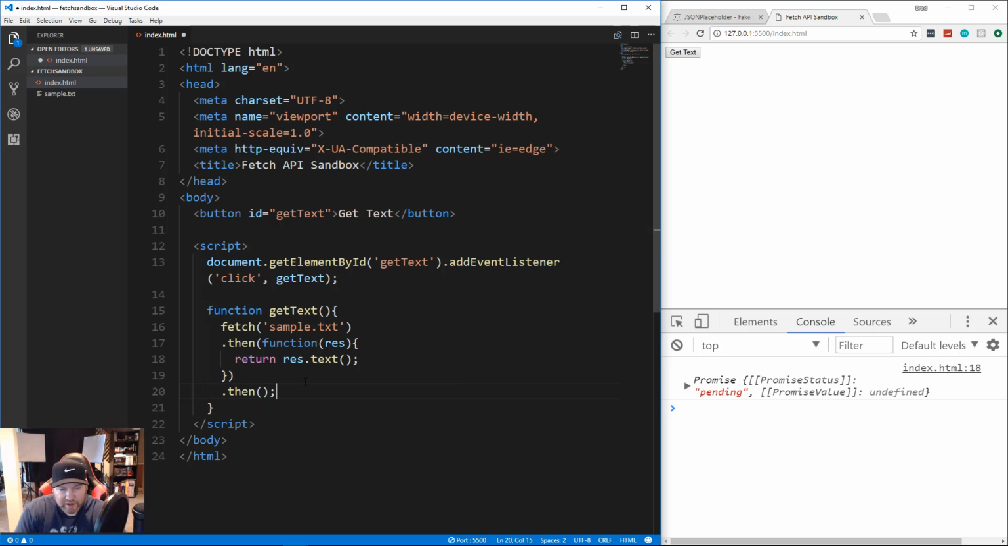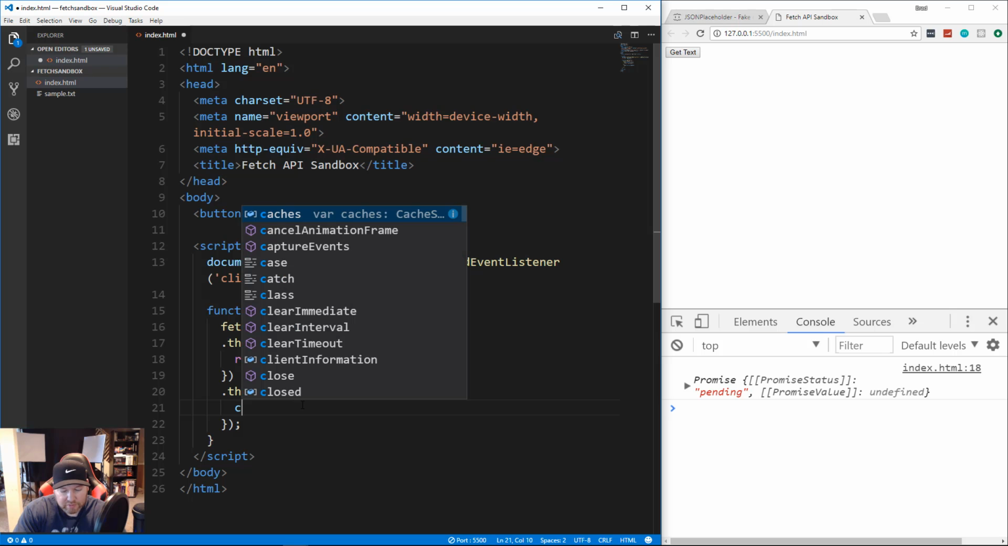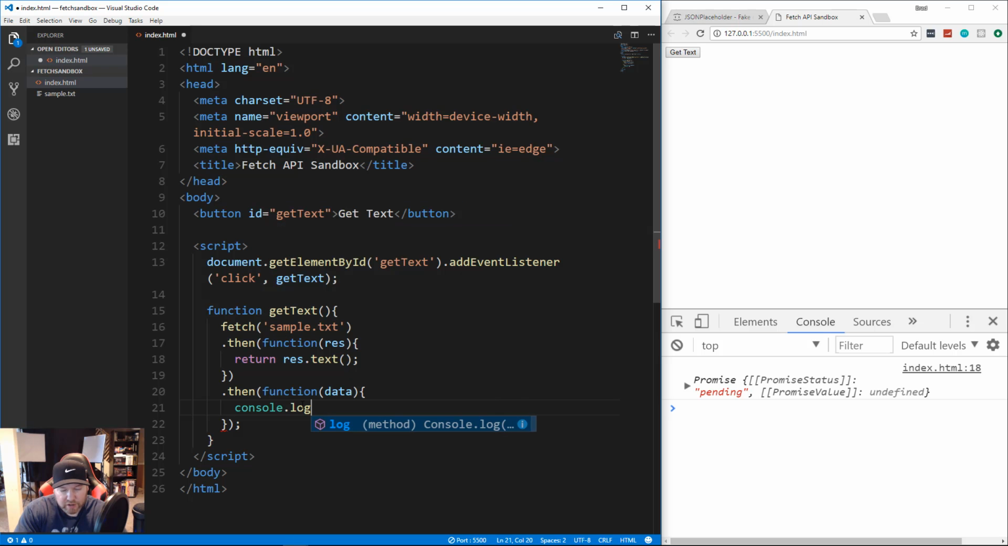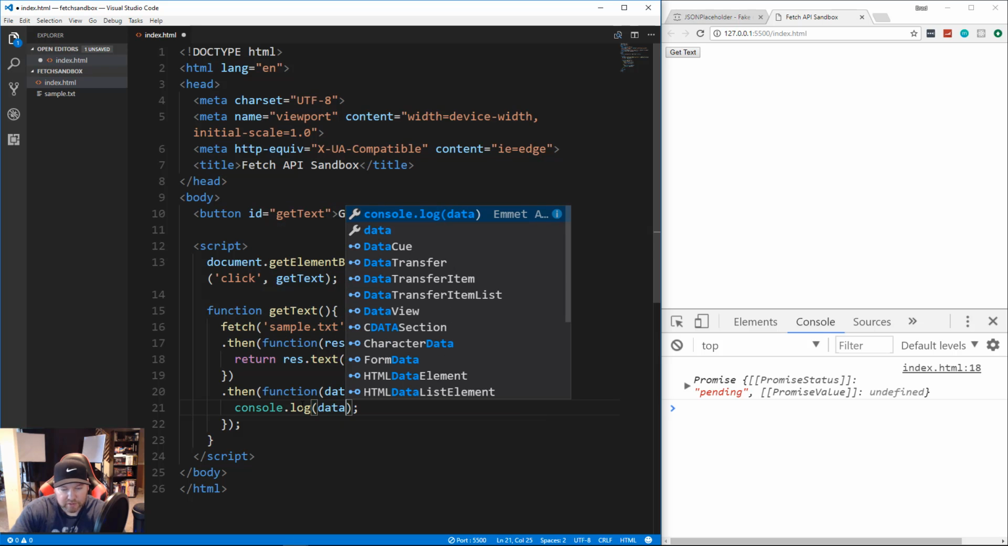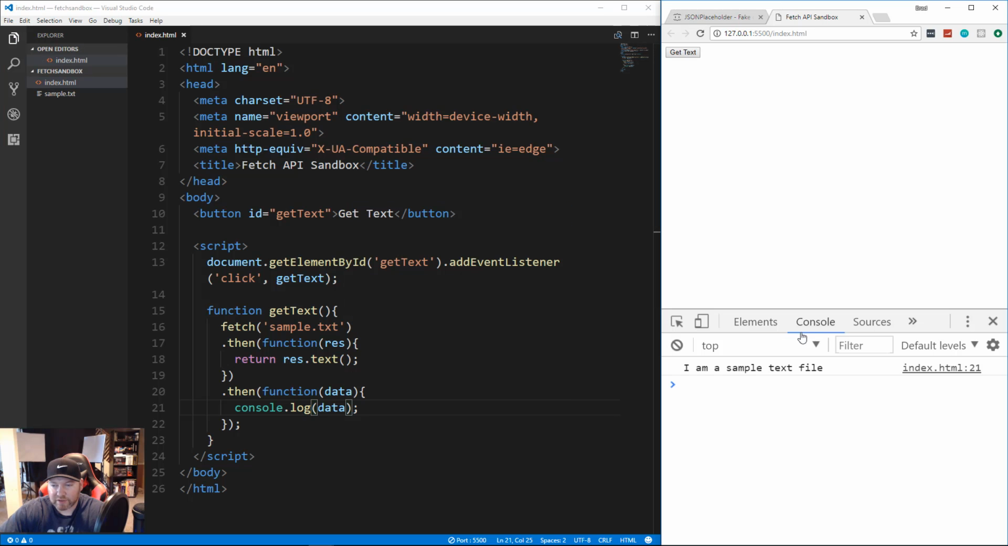Okay, so .then, and we're going to put a function in here, and this is going to give us our data. So we can pass in data, and then we can console.log data. We'll save it, and then we click the button, and now we're getting the actual text that's in the file. All right, so this is cleaner than a standard XHR Ajax request, but we can make it look a little better if you want to use arrow functions.